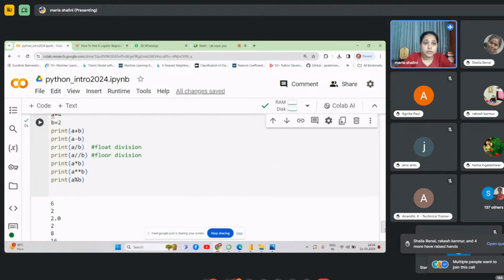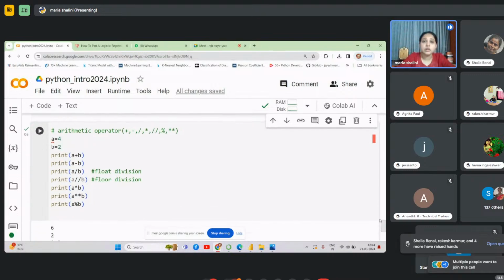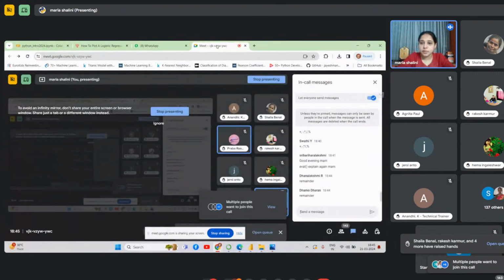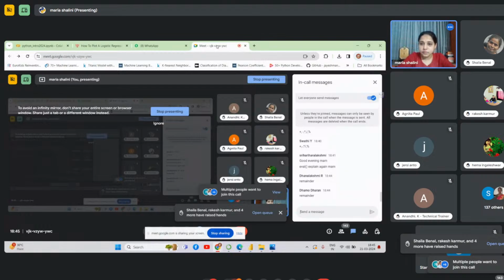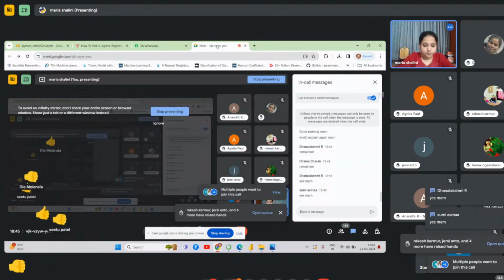Clear? So these are the arithmetic operators we have. We are just learning what operators we have. Further, when we are working on if condition, for loop, while loop, definitely we are going to use these operators, and only then are we going to get the solution for each problem statement. So be clear with the operators then and there. Are you clear with arithmetic operators? Yes. Good. Yes, Dhalakshmi, it's remainder.